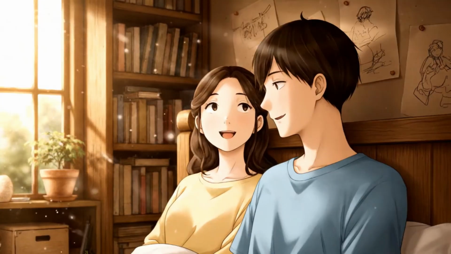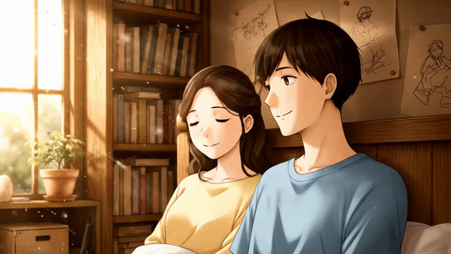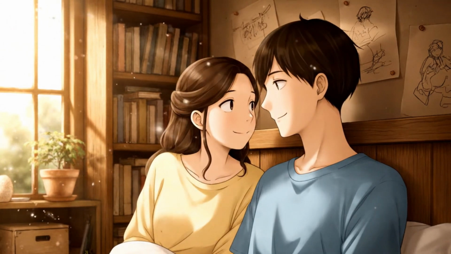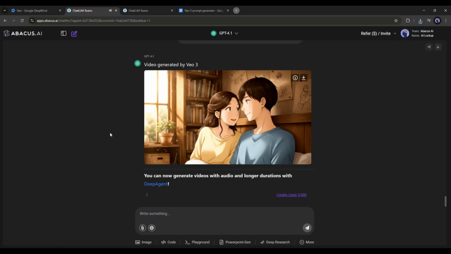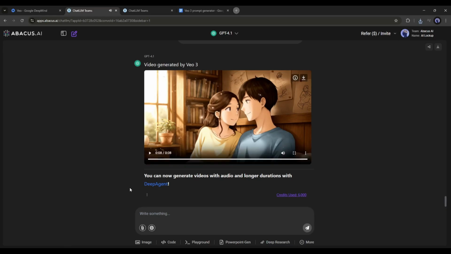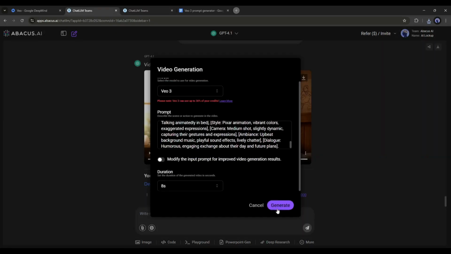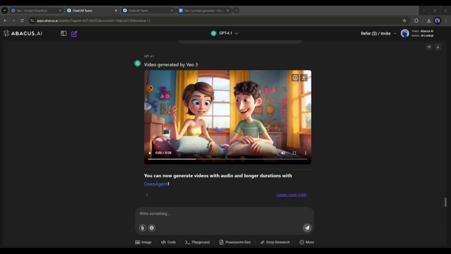It looks like a perfect Ghibli-style animation video. The motion is amazing. Characters and the scene are very consistent, and the lip sync is amazing. So now you can create amazing anime videos too using Google Veo 3. In the same method, you can create any kind of animation video. Like this is a Pixar-style animation video.